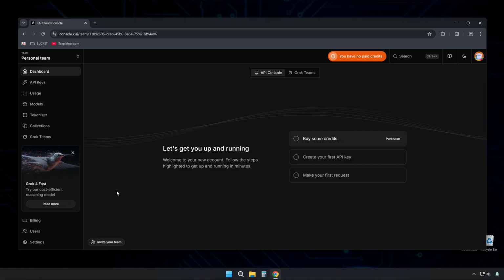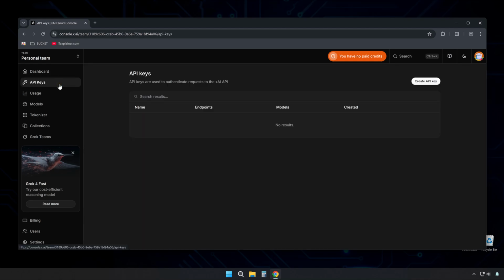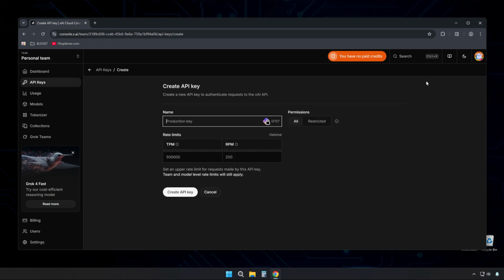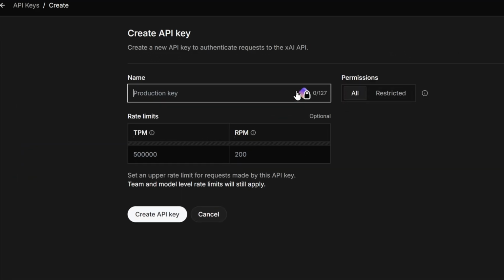All right, now you're looking at the xAI Cloud Console. This is basically your home base for everything API related. Look over to the left sidebar and click on API keys. You'll land on the API keys management page. There's a create API key button in the top right. Click that. They'll ask you to give your key a name, so type in something that makes sense to you.